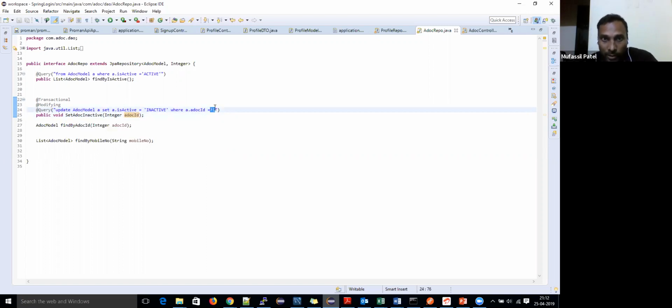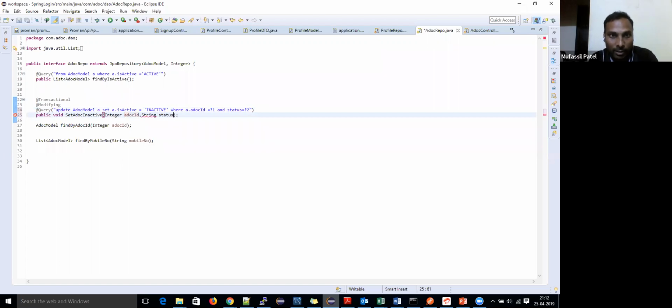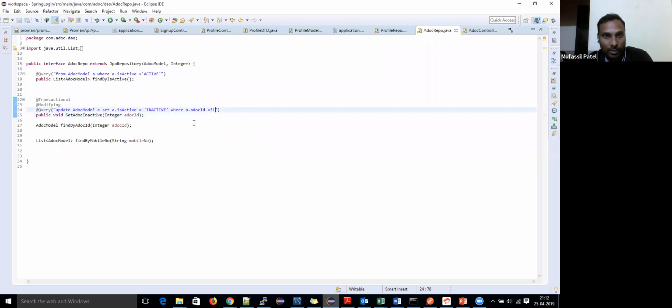If we have another parameter, then I can write anything, like status equal to this, and whatever second parameter it has, we just take it like this. This second parameter will automatically map here. So JPA gives this flexibility to write your own customized query.